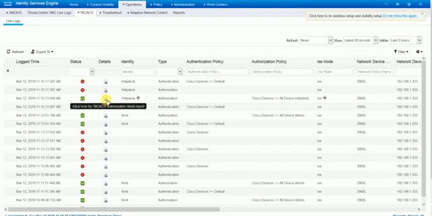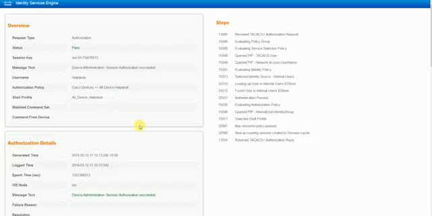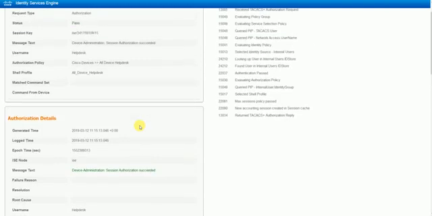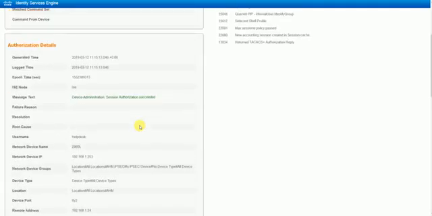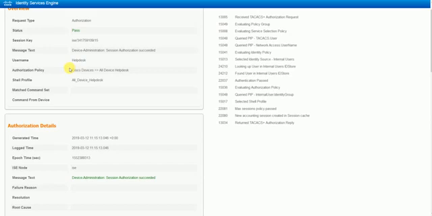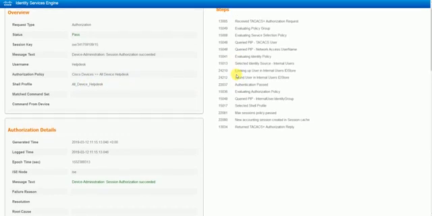Here you can see this particular user was able to successfully authenticate, as well as what authorization policy this user has taken. So all device help desk, and the shell profile is all device help desk. And if you want to troubleshoot, you can see step by step how this whole authentication has passed on. Okay, so that's it from my side.